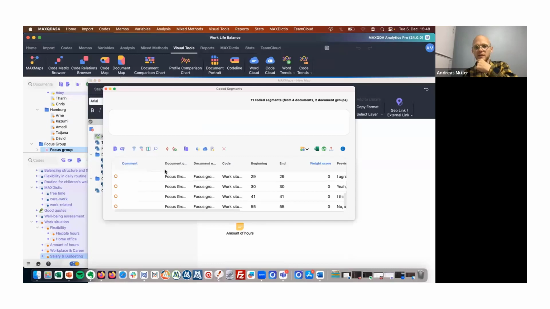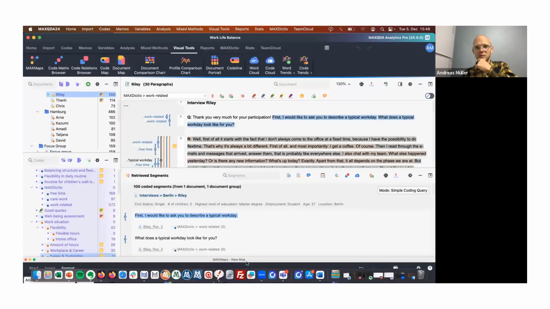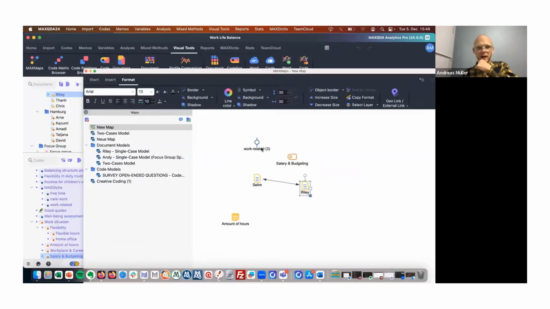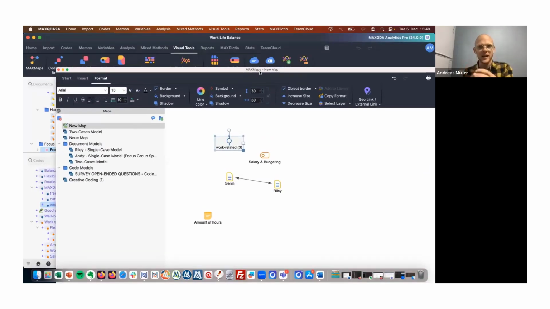So I can take, here, salary budget, I can double click it, and I immediately get the statements that were coded. I can double click on this document, and MAXQDA immediately takes me into this document. I can have this statement here. I can double click, and MAXQDA calls up the corresponding statement. It's an interactive, live map of your data.